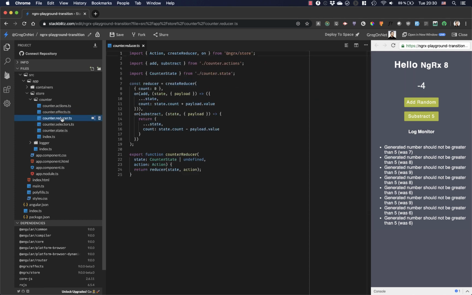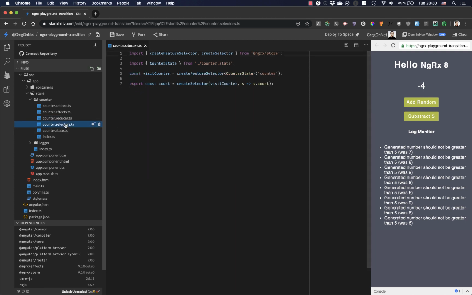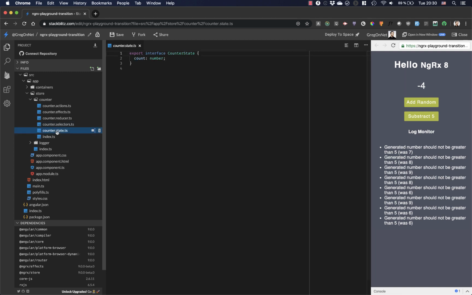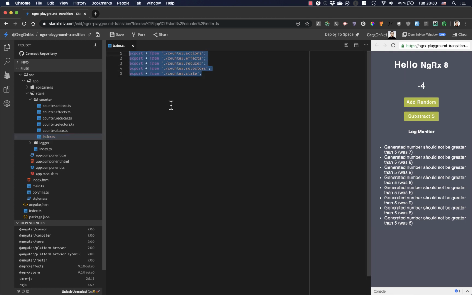Then we have a reducer, where we can do all the fancy stuff with state mutation, and then we have some selectors where we can, here in the counter example, just select the current count from the store. Then there's a file with the interface that defines the shape of the state slice, and we have an index, a barrel file that exports all the members of the counter slice.